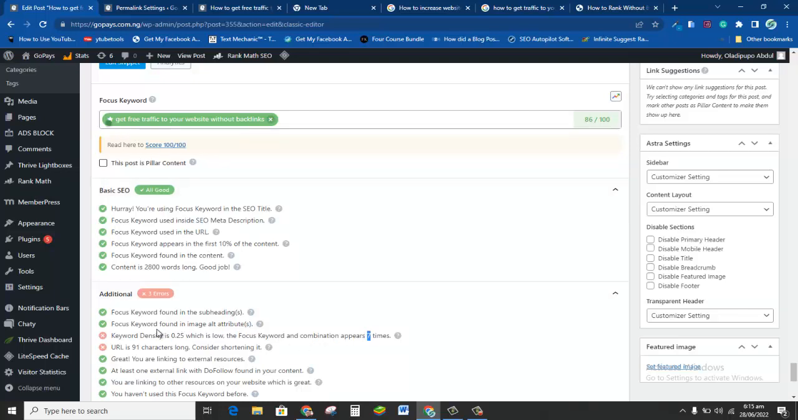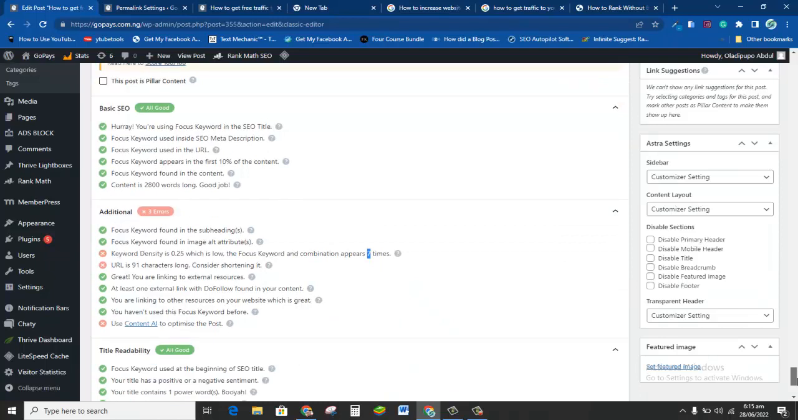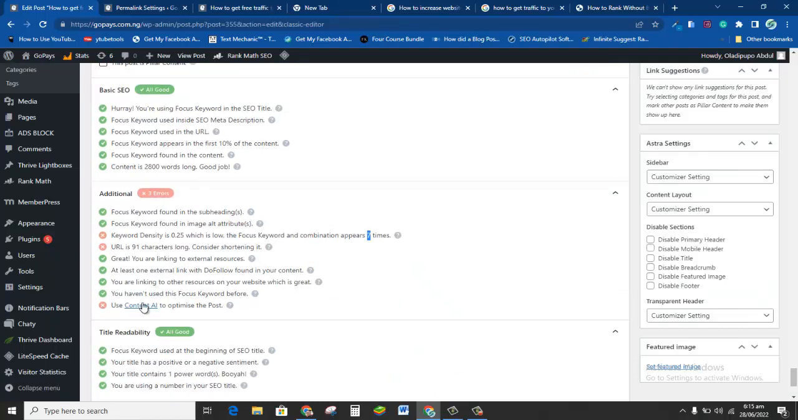But in order for you to further optimize your content, you might keep on working on these things to make this percentage grow. And as I told you, don't worry about this, because it will ask you to pay to use this content AI to optimize your post. This AI will try to read your post and tell you the exact things to do to increase your traffic. You can do that if you have the money later on in the future, but this is how to do it. And URL is 91 characters.